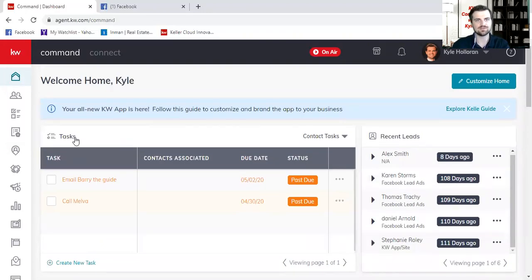Now, the last thing I want to show you here is if I scroll back up to the top, they have this banner here. It says your all new KW app is here, and you can actually go in and customize that mobile app. And I will get into that when we start diving into the consumer application here.